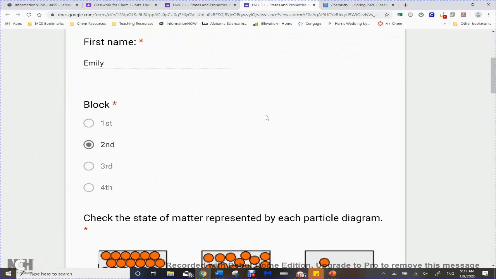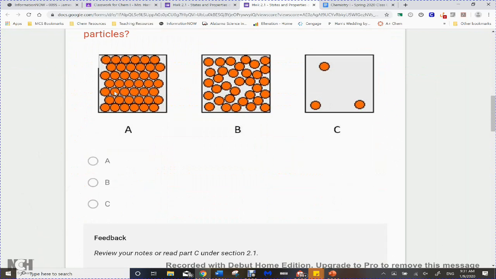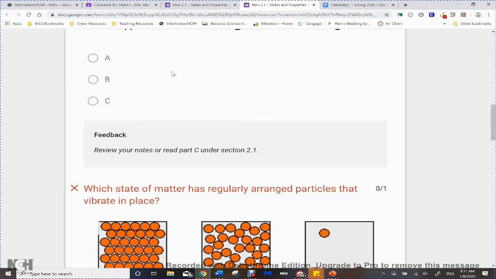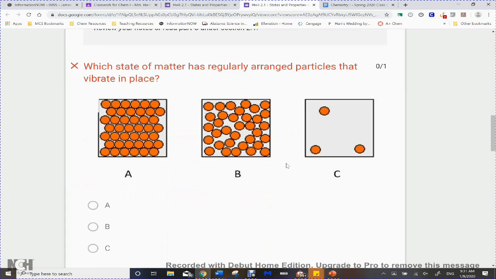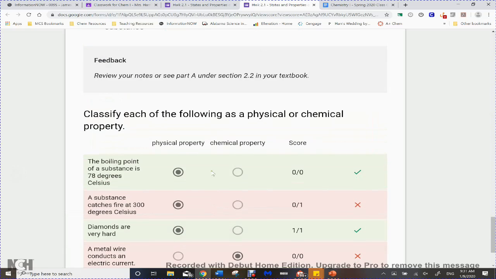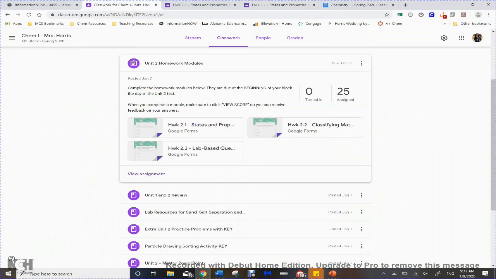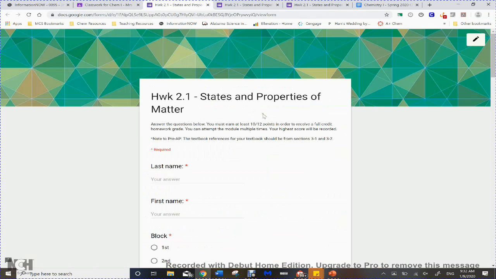So for every one that I got incorrect, it's going to be marked in red. After every incorrect answer, you should have some sort of feedback. It'll either tell you to go back to your notes, tell you a specific part of the textbook to read, or give you a reminder like, don't forget about this and this. What you do is review the feedback and try to understand what you missed. Then you can go back in, open the form, and keep taking it as many times as you need to.